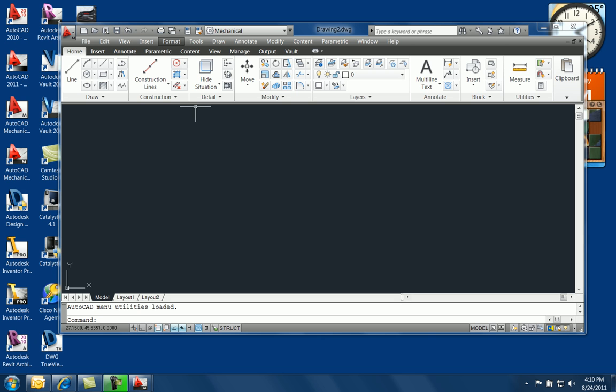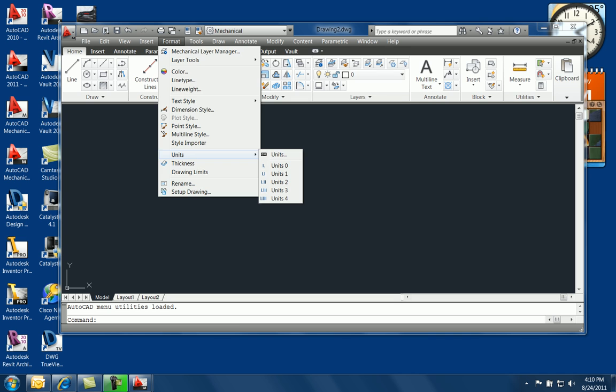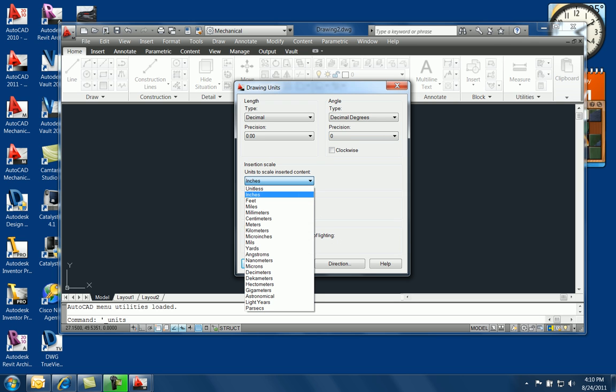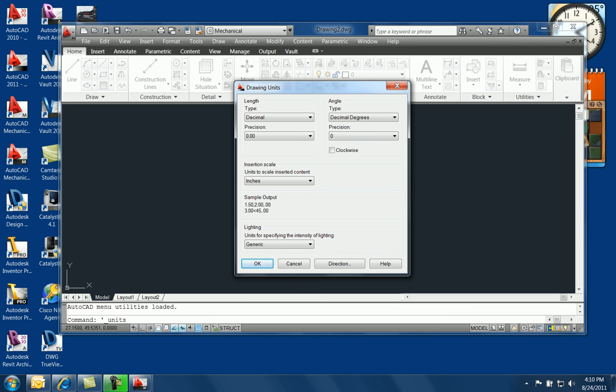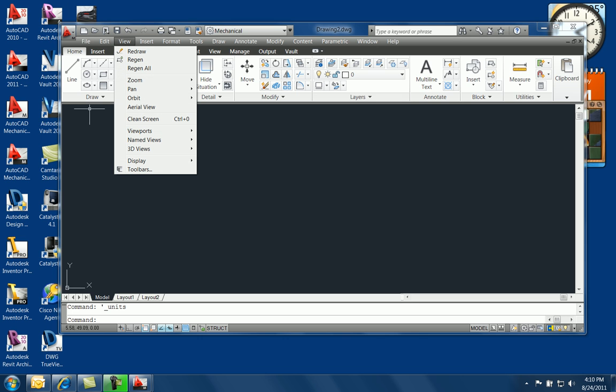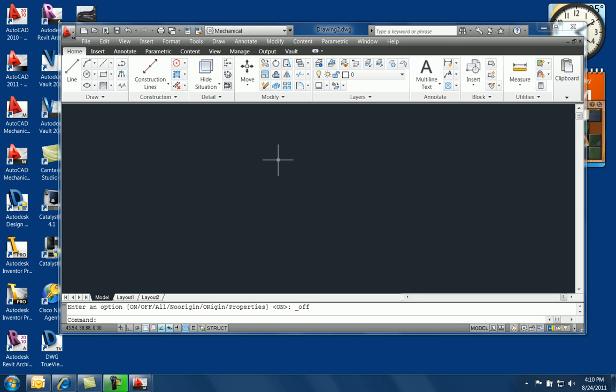Next, we're going to go to Format. We're going to change our units for this class and any class beyond this in the CAD program. We're going to go to 2 decimal places for the precision, and this is going to be an English A size border, so that means we're going to use inches as our unit of measurement. We're going to click OK. Next, we're going to get rid of this UCS icon, which has an X and a Y at the bottom. Go to View, go to Display, UCS icon, and click on the On.